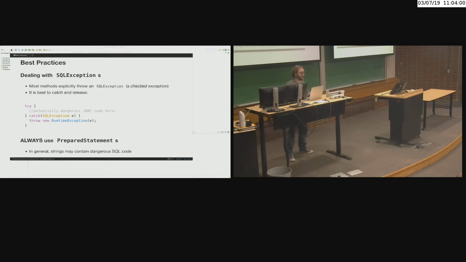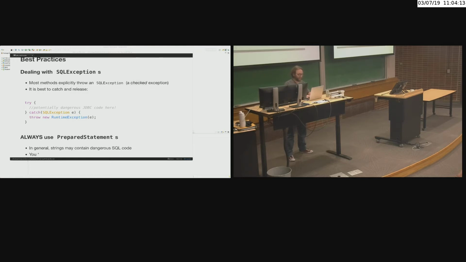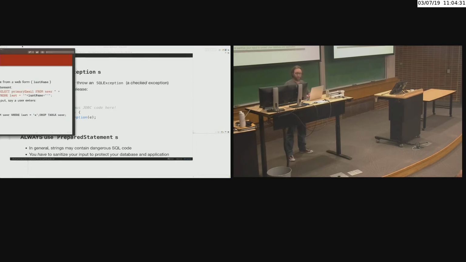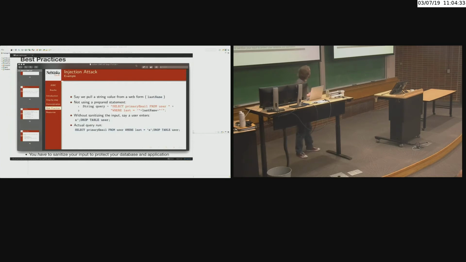Well, you've actually already seen the example, little Bobby Tables. Somebody posted the XKCD of that. You have to sanitize your input to protect your database and application. And to see what I mean by that, I'm just going to go to the slides that were pre-prepared and that are available in the videos, by the way. So take a look at this code right here.